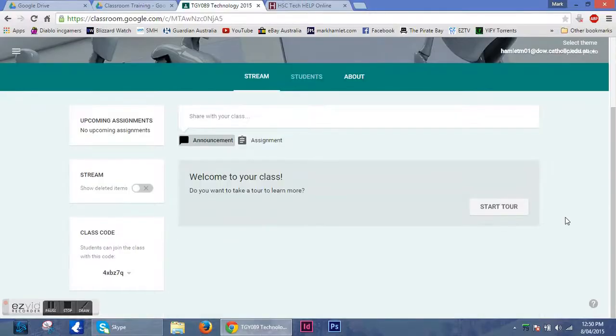To add students to a classroom, all you have to do is give your students the code that can be found in the panel left of your stream. Once the students enter this code, your classroom will be automatically populated with all of their details.